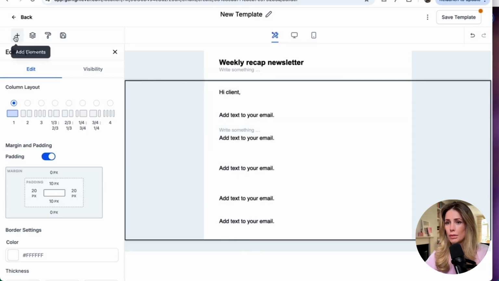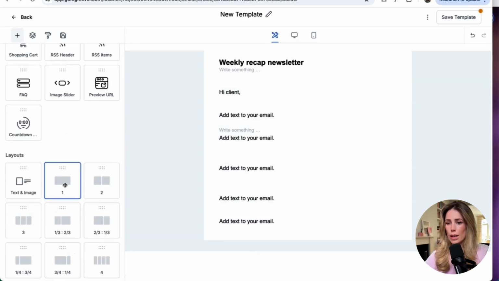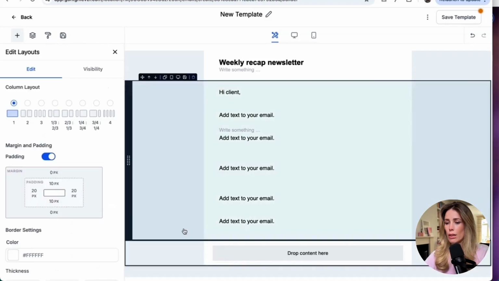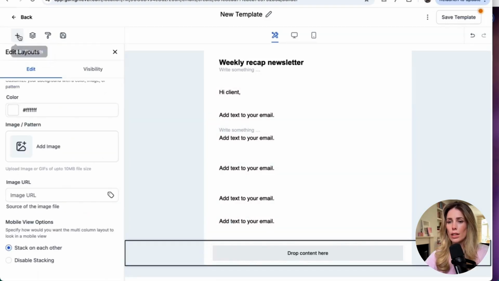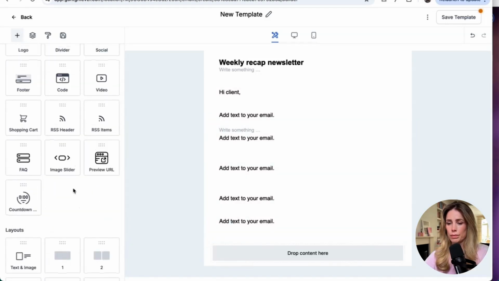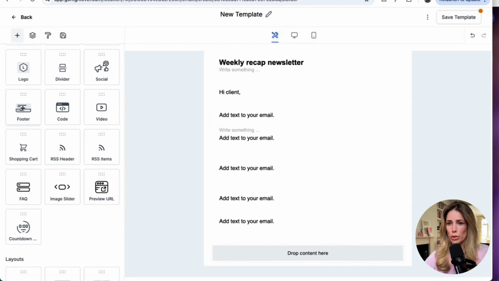And then the one thing that you don't want to miss out on is you create another layout. And then on this layout, you're going to create your footer. Where's my footer? Here.